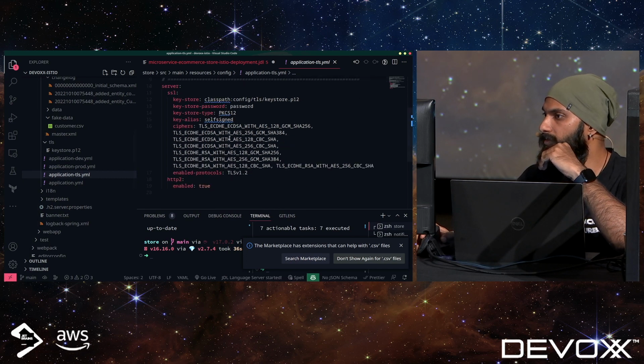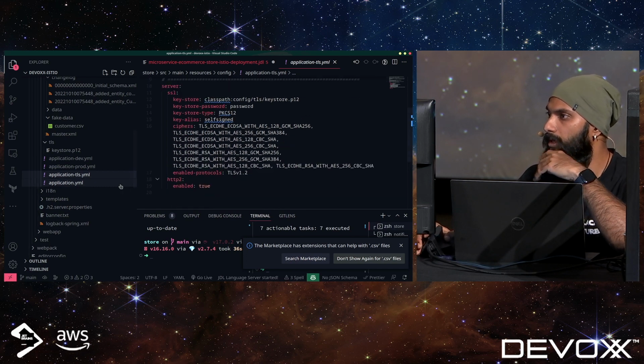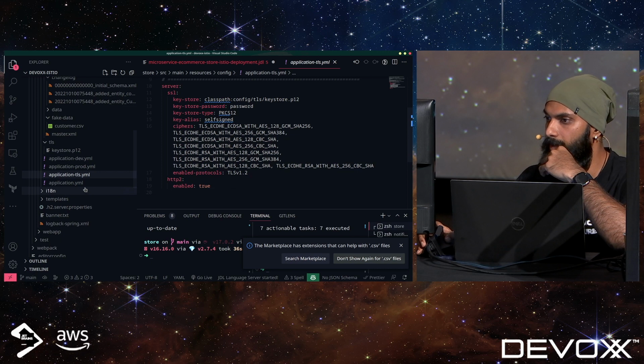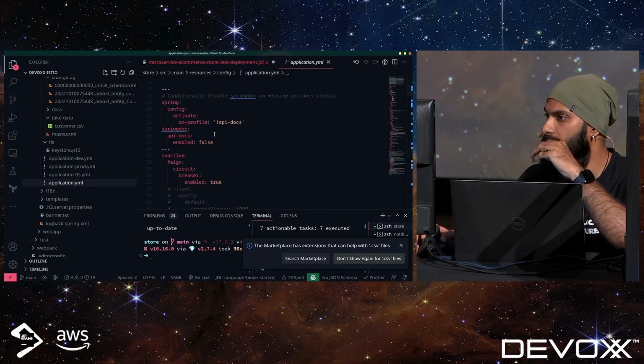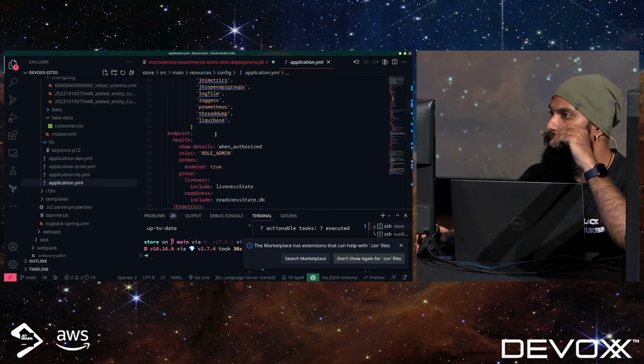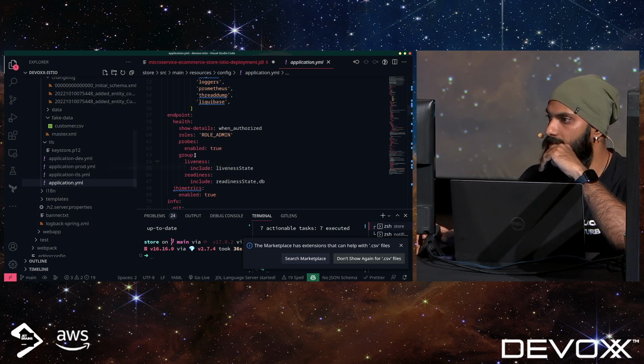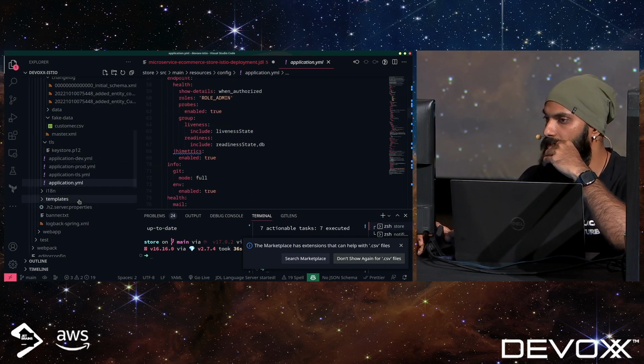There is also a TLS profile which you can use for security. And then there is a default application profile with the default configuration that is applicable to all the profiles.